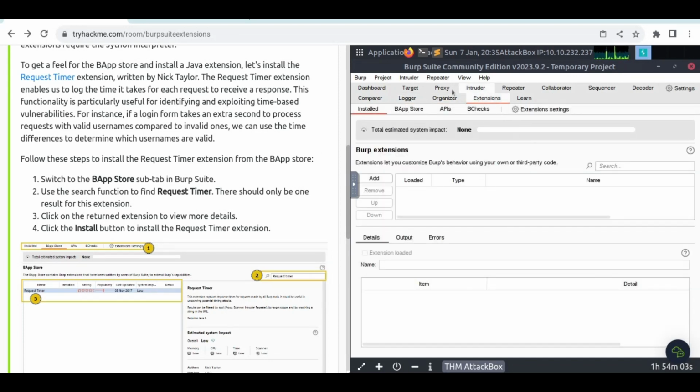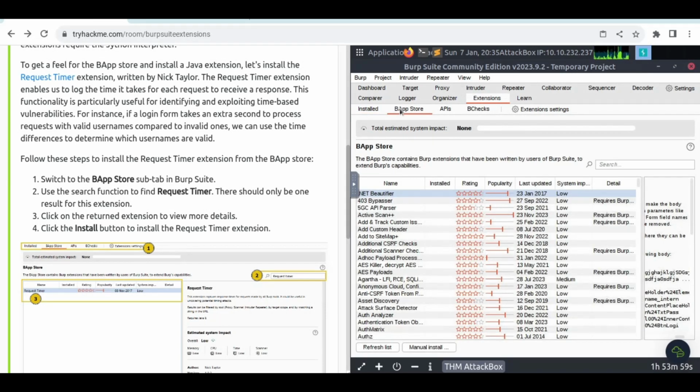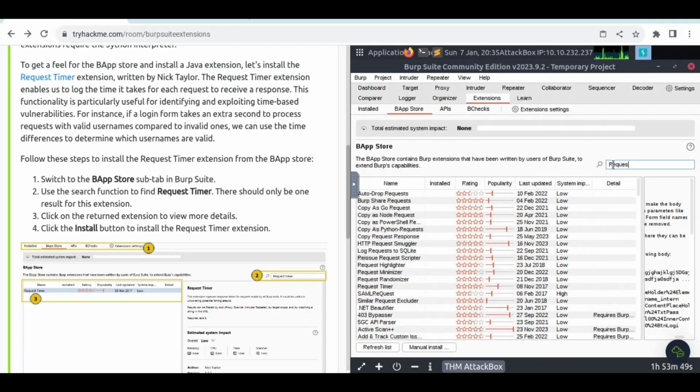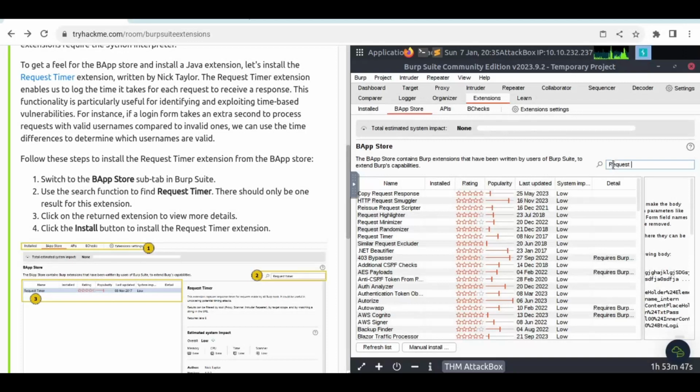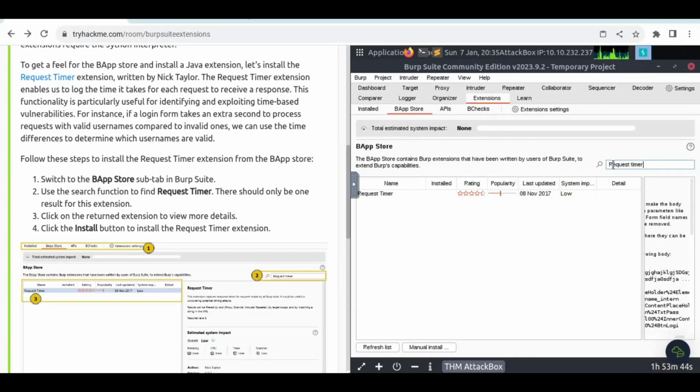So it's extensions, and under extensions we're going to go to the BApp Store. We're going to use the search function to find the Request Timer. So in here we're going to search it. Request Timer, so there you go.